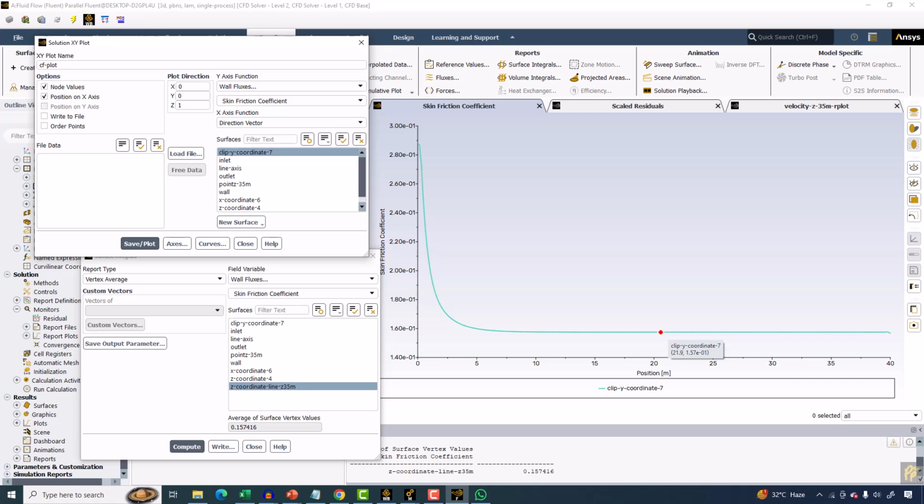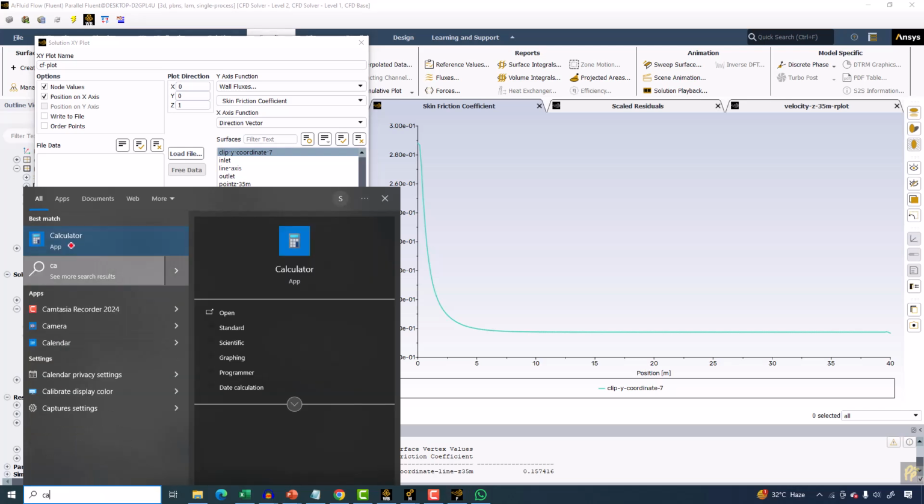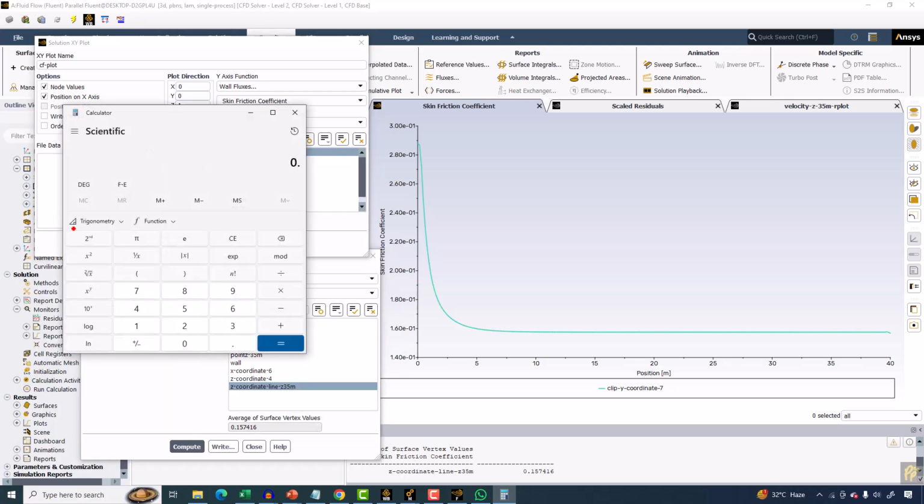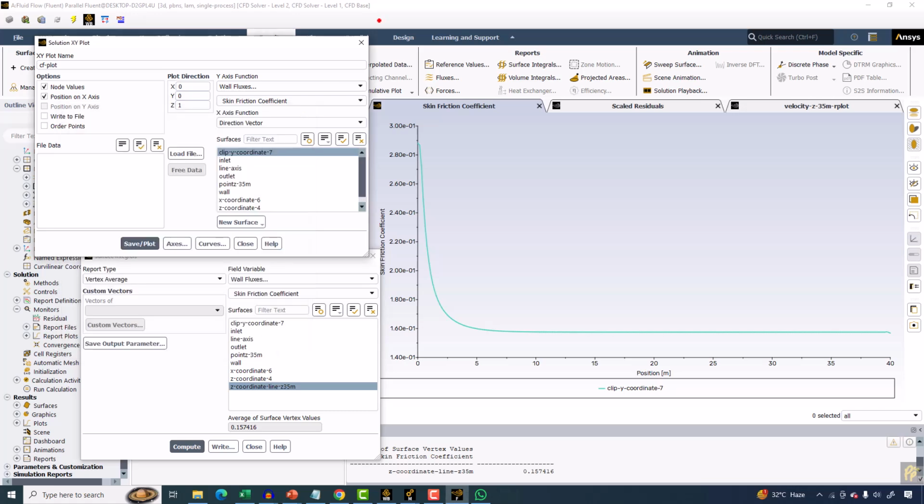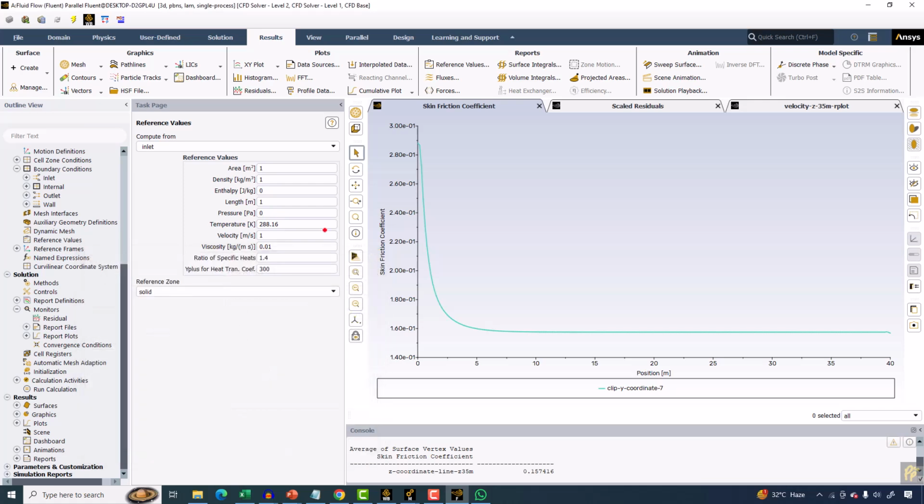So you can see the value is like 0.157. Okay, so 0.157 minus 0.16 divided by 0.16 into 100. So error is like 0.048%. Okay, and now let's make a new plane on the center location.